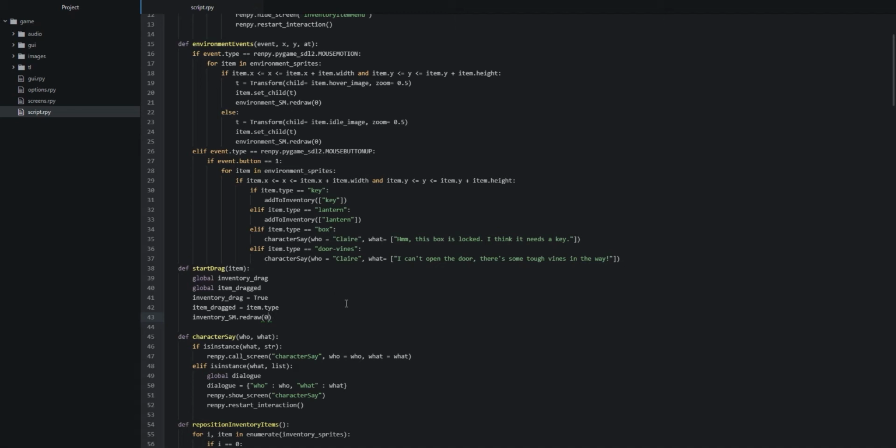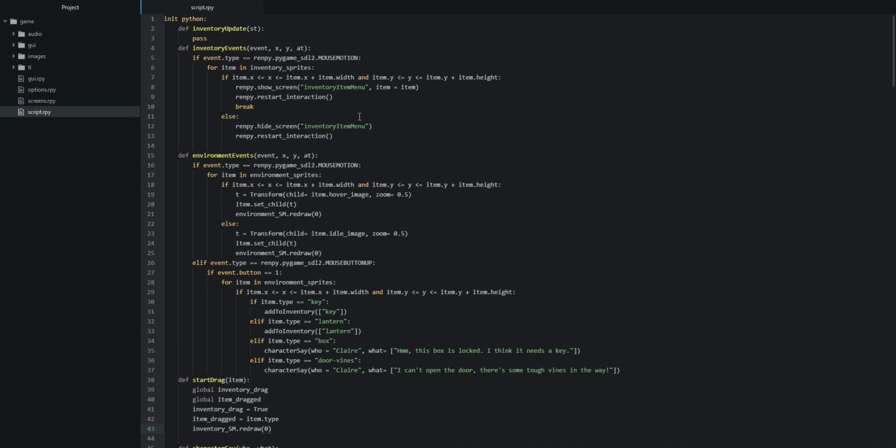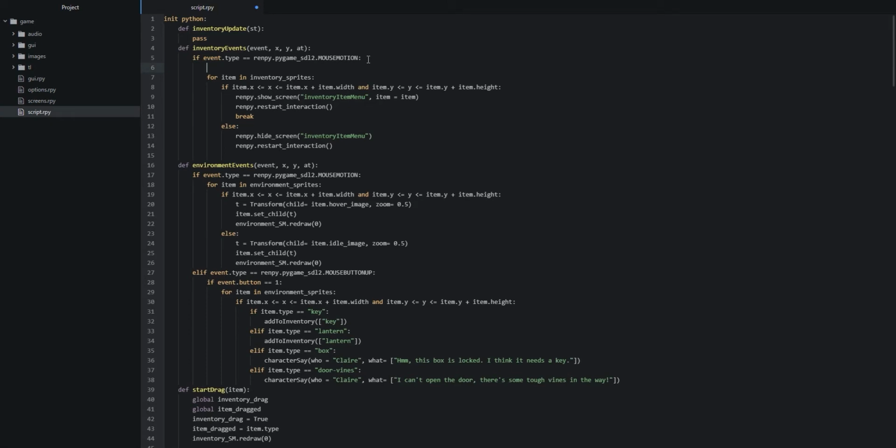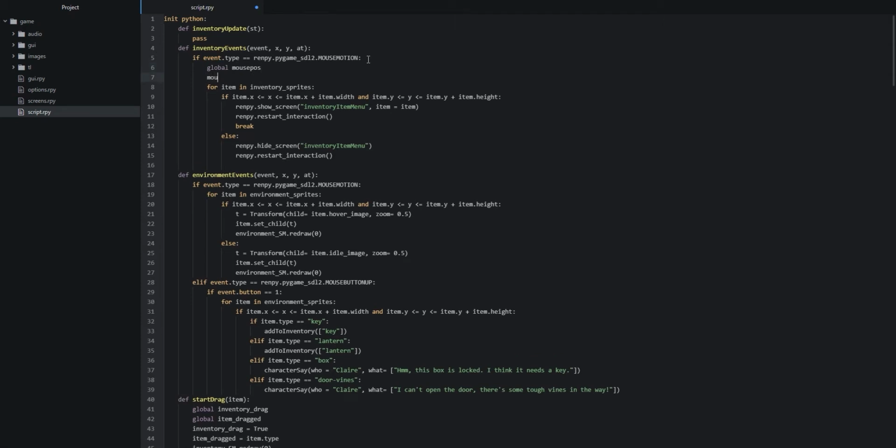And now we're going to go back up into the inventory events function right here, and we're going to make sure that we are setting the mouse pos variable to contain the current coordinates of the mouse. So we're going to go ahead and create a new line underneath here, and then we're going to first make sure that we are making the mouse pos variable into a global so that we can make changes to it. So we're going to say global mouse pos, and then we're going to say mouse pos is equal to a set of brackets, and then we're going to use the x and y parameters as the values for this variable, as these hold the coordinates of the mouse. So we're going to say x and y, like so.